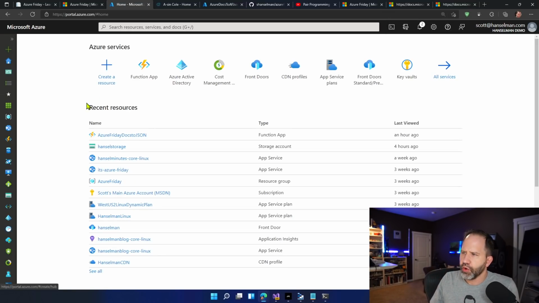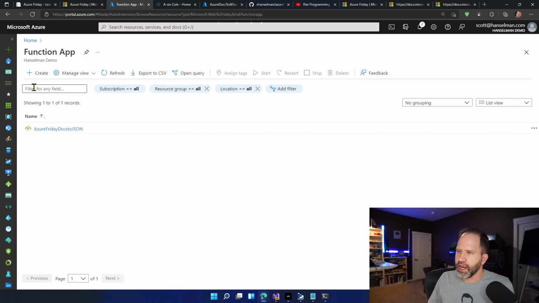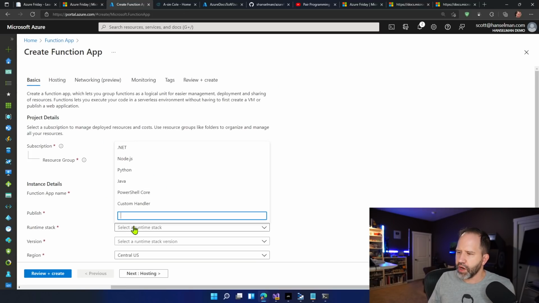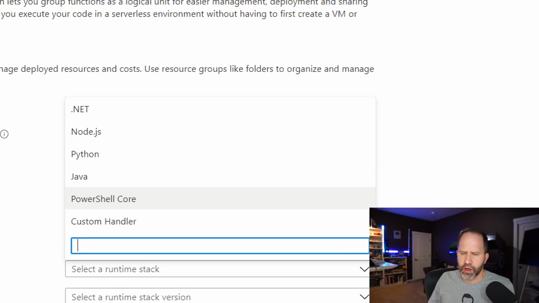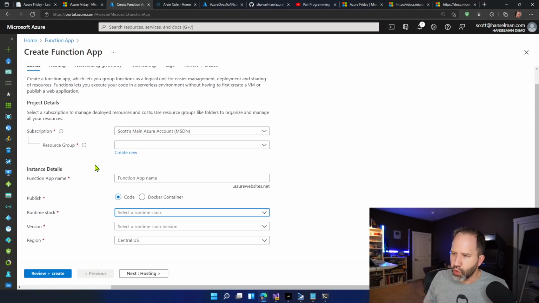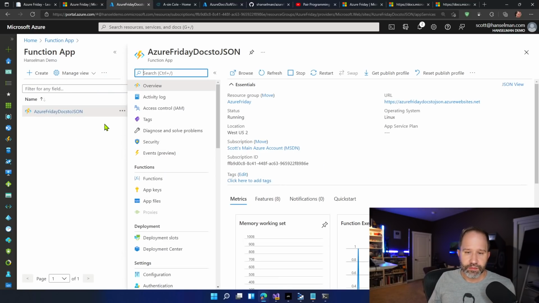So if I go to my Azure portal here, I go to function app. I can make a new one if I wanted to. I could say create function app and go through this, what do I want it to run on, .NET or Node or Python, whatever. Function apps can be anything. And then, when do I want it to run? So what I did is I made one that was going to run on a schedule.